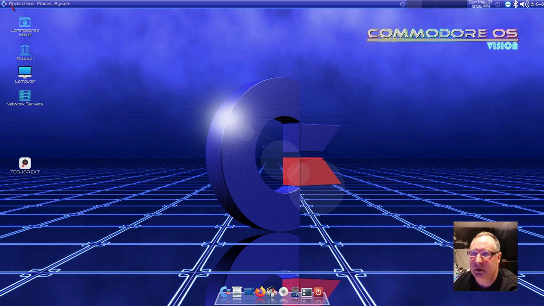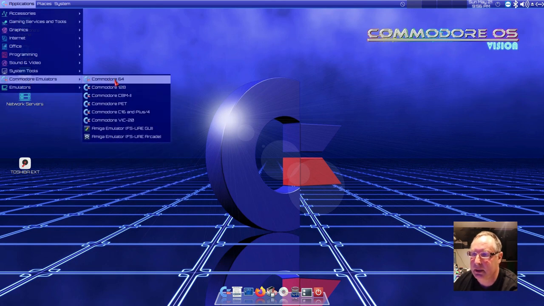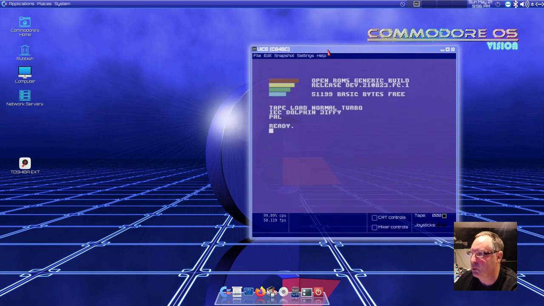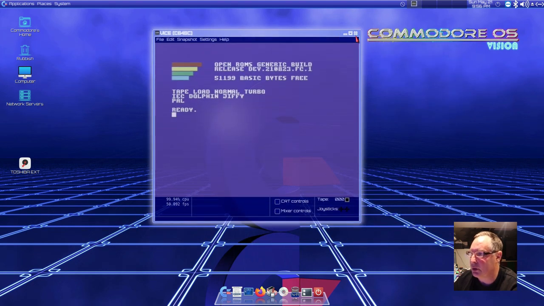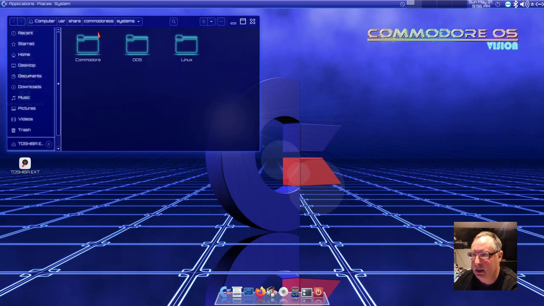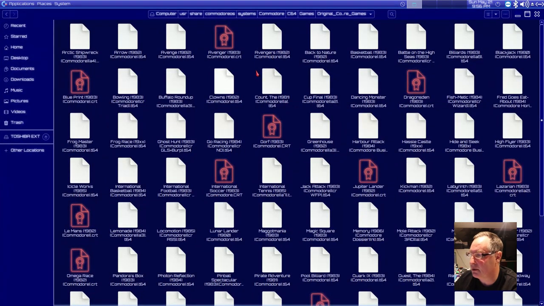The first thing I'm going to show you is on the Commodore emulators. We click on Commodore 64 and you can see that this is the Open ROMs 8-bit operating system, their version of the Commodore 64, and it can run quite a few games. If I double click on this, I can bring it down to a windowed view. And what I'll do is, if we click the C equal sign on the actual dock and go to Commodore C64 games, original Commodore games, it'll give us a list if I maximize these.